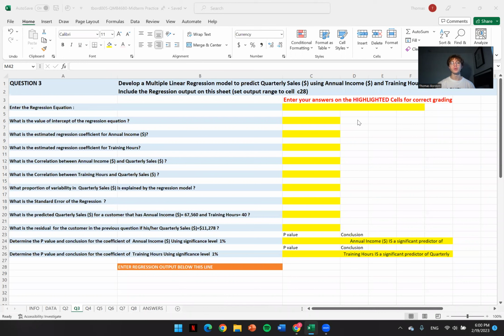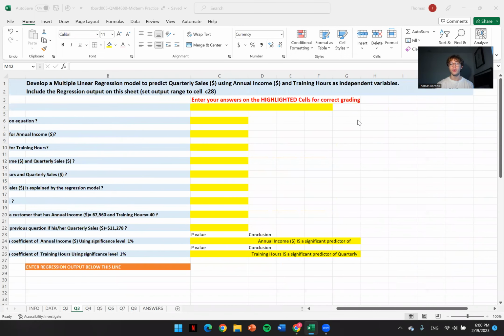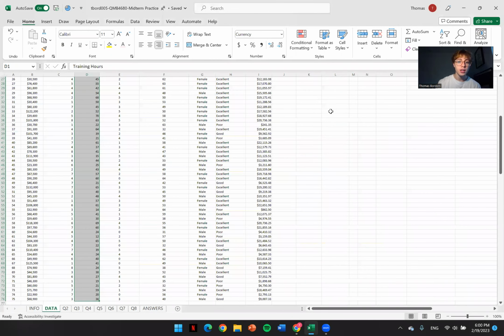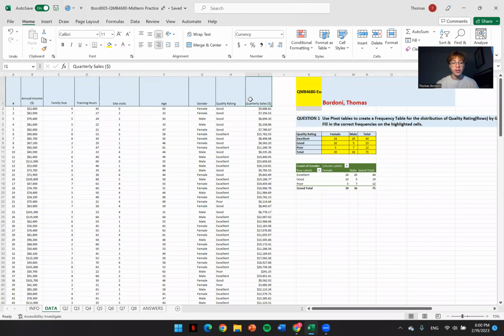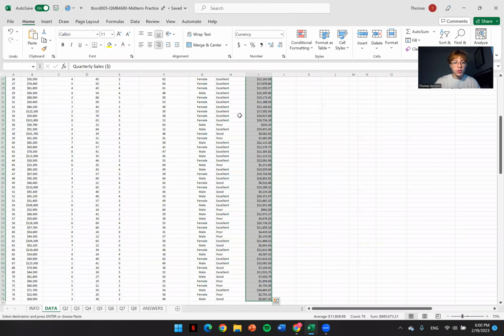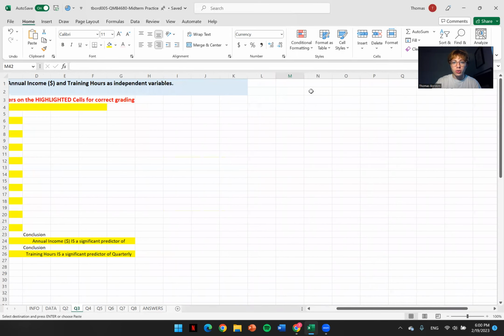Here, we're asked to do a multiple linear regression model to predict quarterly sales using annual income and training hours as our independent variables. So to do this, the first step is to go into the data tab. And here, we will have to copy our quarterly sales, Control Shift arrow key, and then Control C and Control V over here.